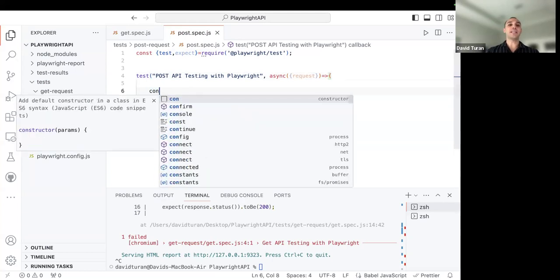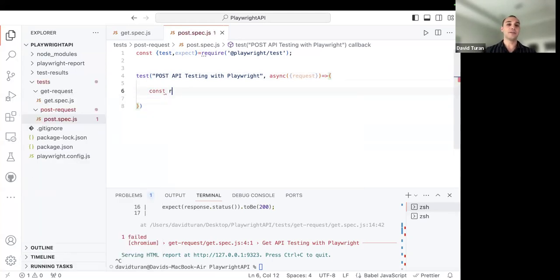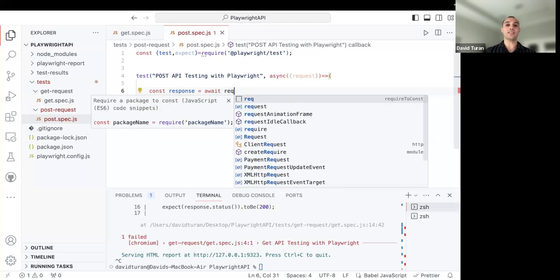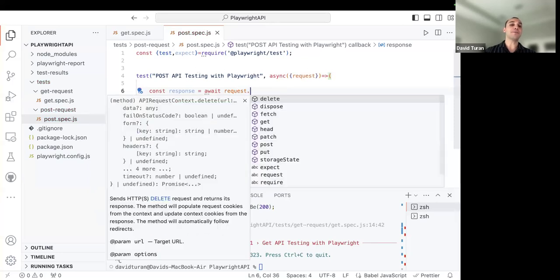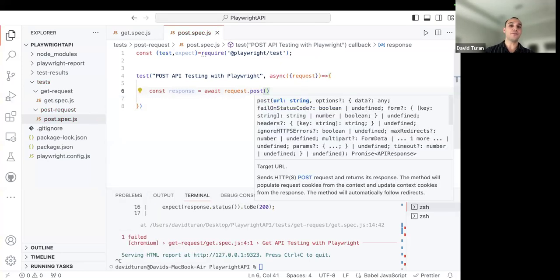So then I'm gonna be saying that constant response equals to await. Do not forget this await. And I'm gonna be saying that request. As you see, that's why request is all the time there. But this time, instead of the get, and as you see, we have other methods as well, delete method, fetch, get, head, patch, post, put, and I will be saying that post, okay, for that.